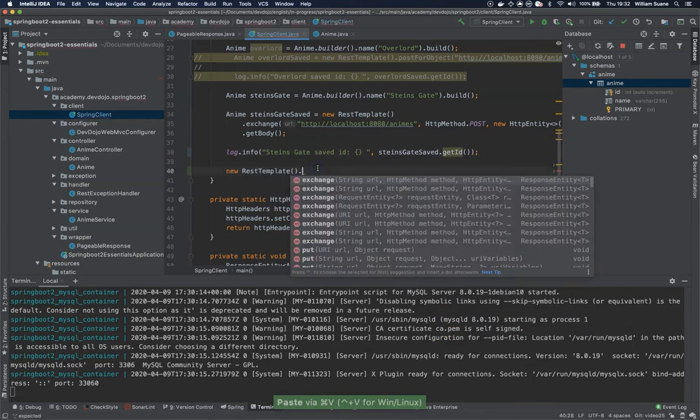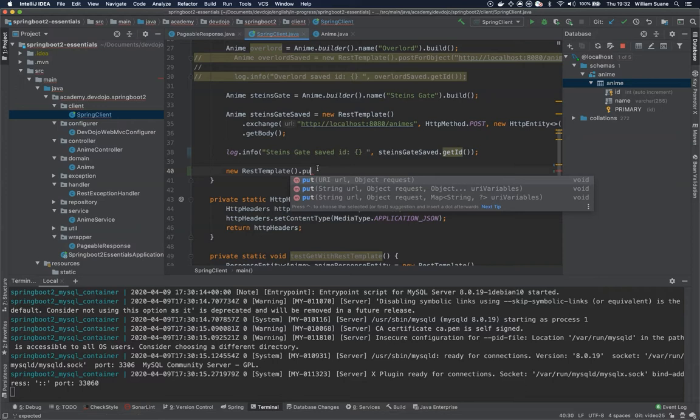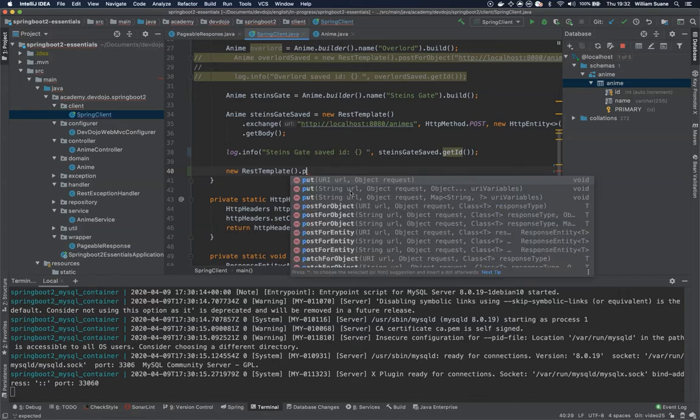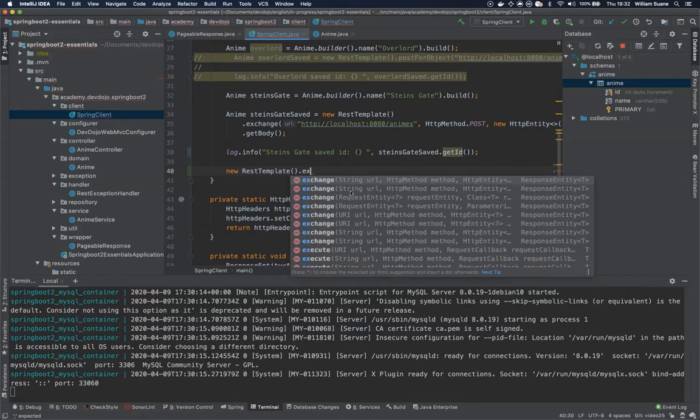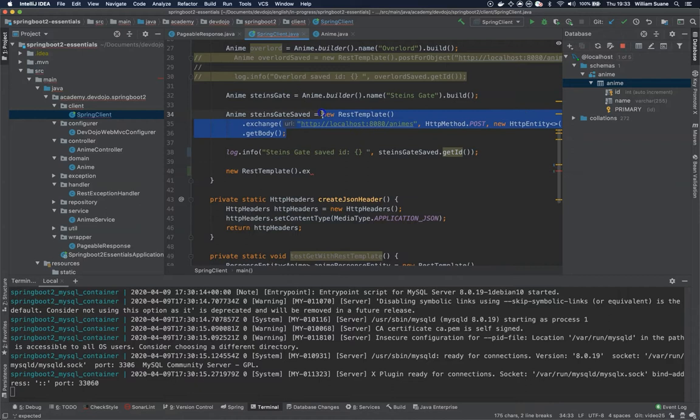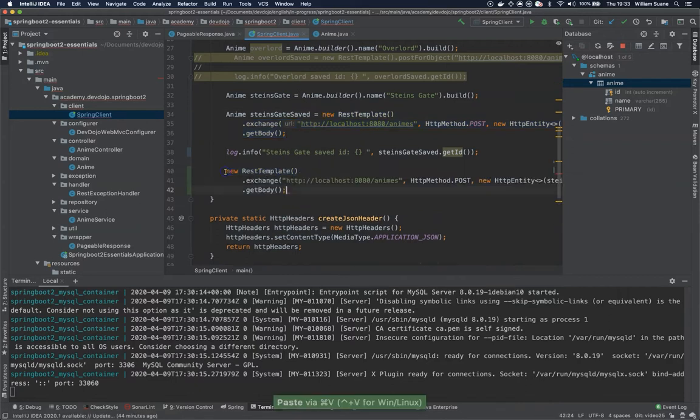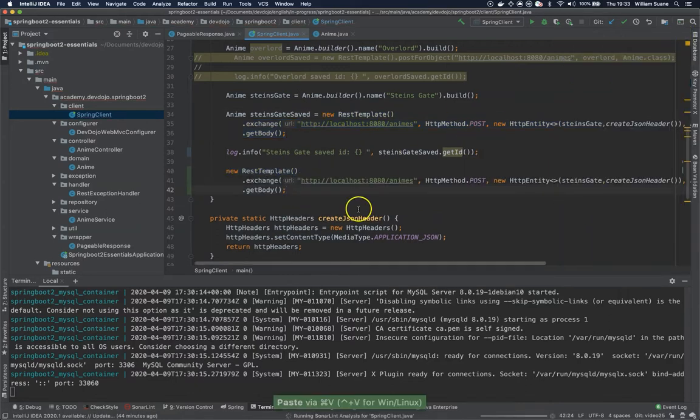First option for put, just put. That's it. And they won't have any return. As you can see here, it's void. I personally don't like to use that one because I like to get a response. So for put, I'm going to use exchange. Basically, the put will be almost the same as this one. So what's the difference here?